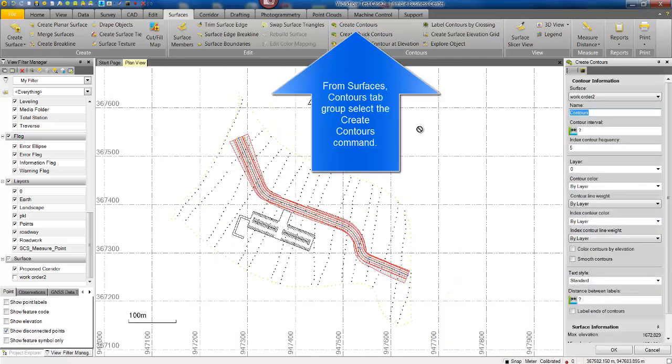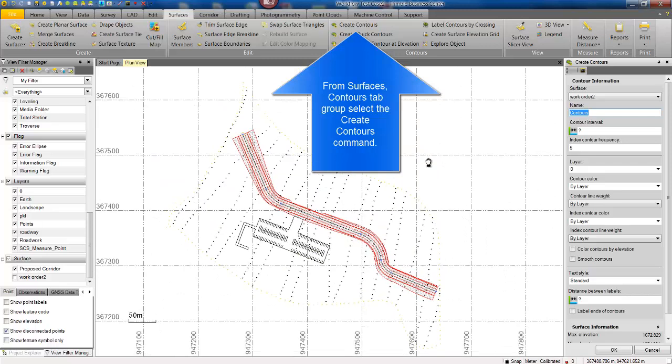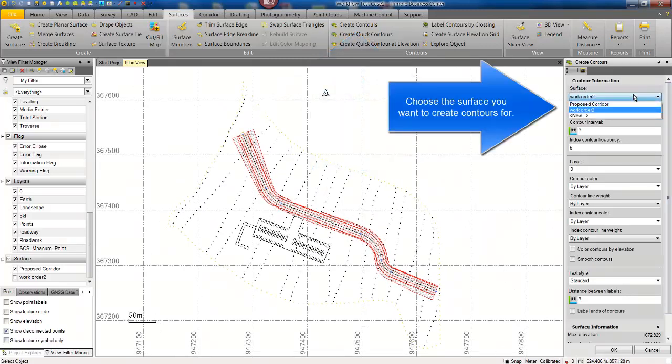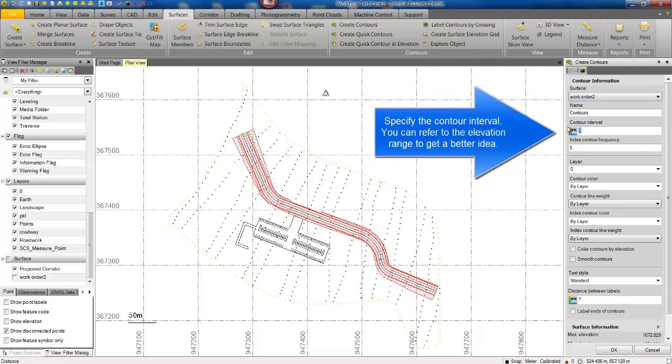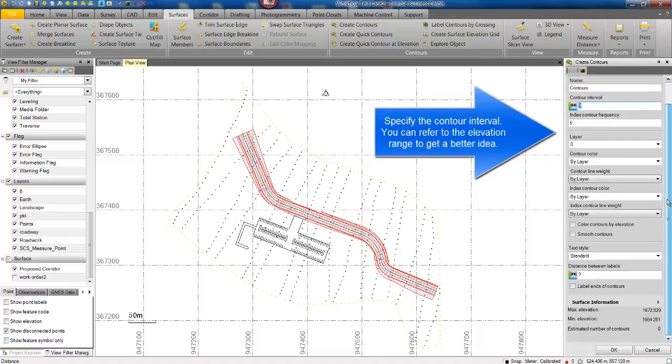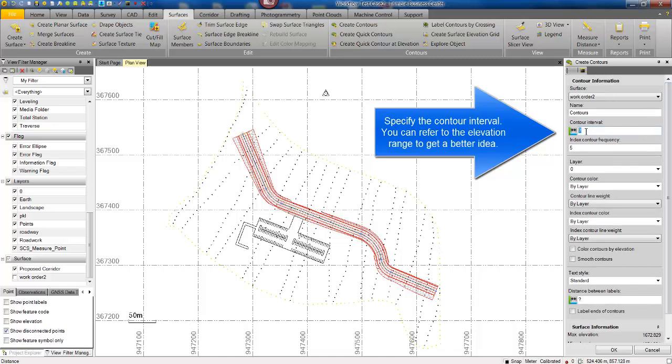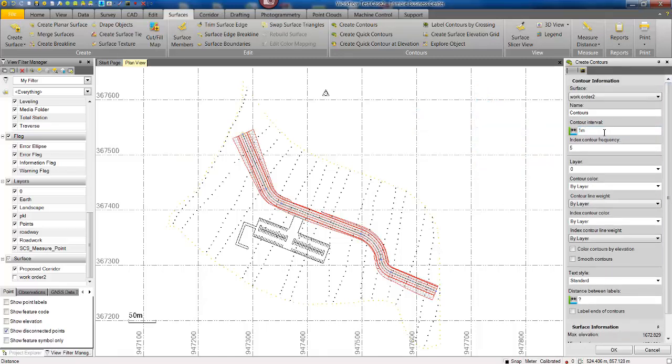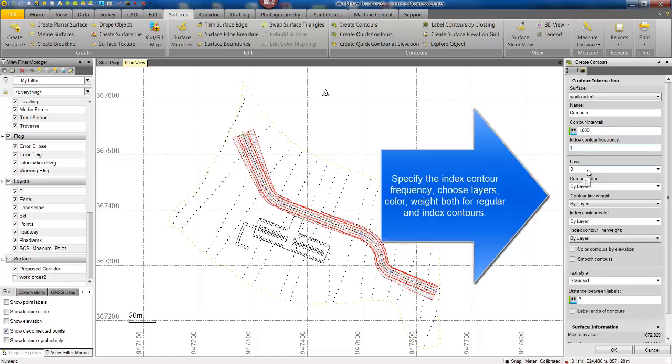So to do that, we're going to launch the new create contours command. Notice in the drop down menu here you can choose the surface you want to build contours for. You can specify the contour interval. Here you can see the elevation difference that can give you an idea on the spacing you want to contour. So we're going to specify 1 meter here, and we'll specify 1 as the index contour frequency.